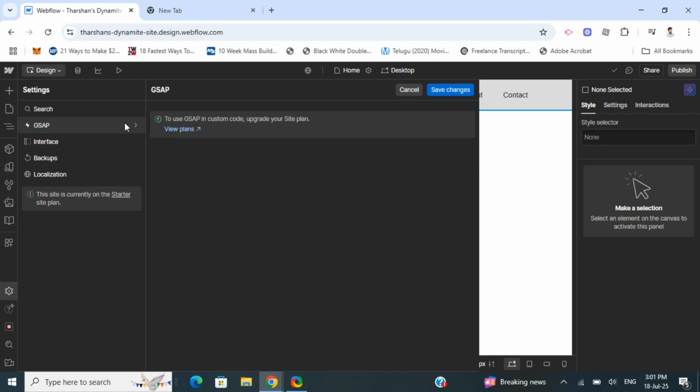Tap on the GSAP option, click it and then follow the on-screen prompt to simply use it. But this feature is only for subscribed plans. So if you don't have a subscribed plan like me, you won't be able to use it. If you want to use it, click on view plans, subscribe for a plan and then get a plan. Once that's done, you can simply use GSAP from here. And that's basically pretty much it.